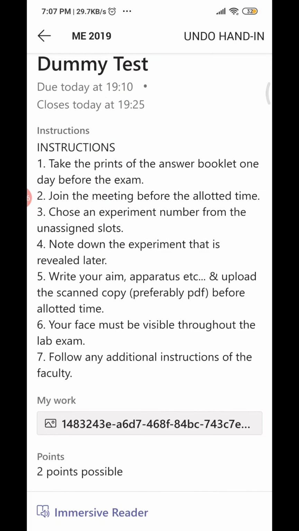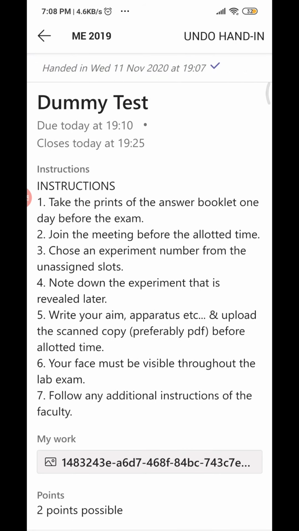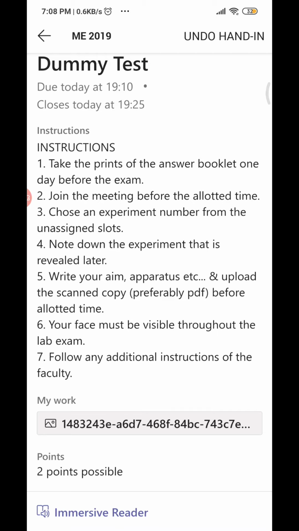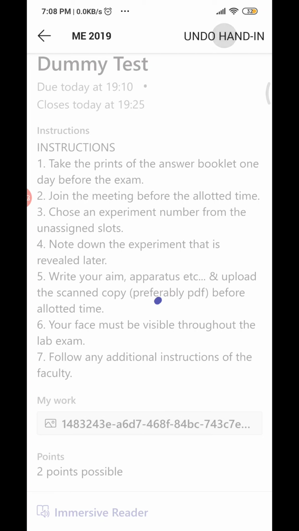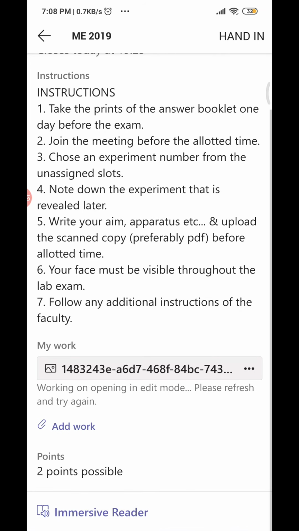Once you have handed in your assignment, this page will appear showing you the instructions as usual and the link to your work. And at the top right corner you can see the option to undo the hand in, which means you can undo the hand in and make edits later.